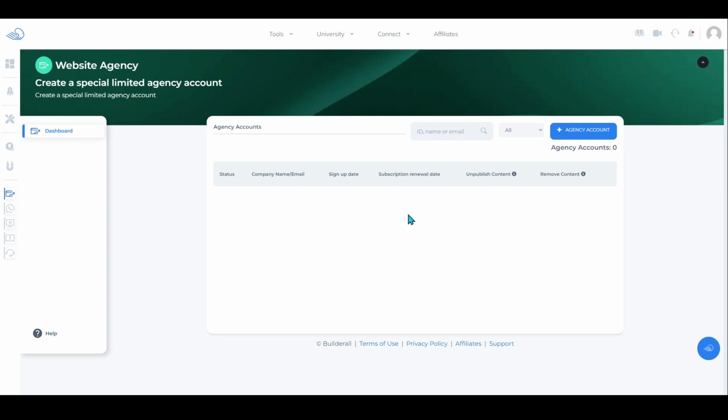So right here in the middle, you will see all the agency sub-accounts that you have created, as well as a blue button to register a new agency account. If you have lots of accounts, then the filter option will allow you to organize it a little bit better. That is really all there is to this overview.